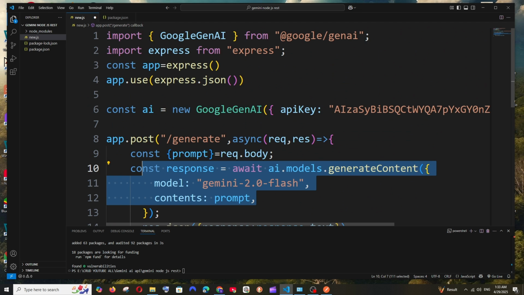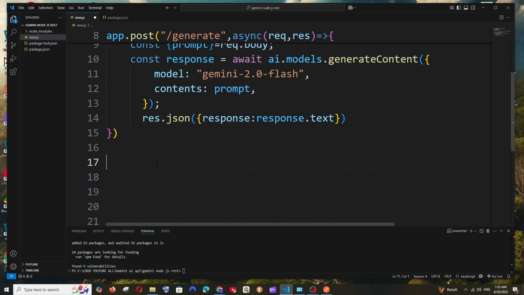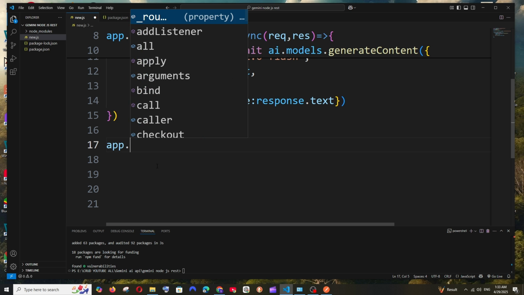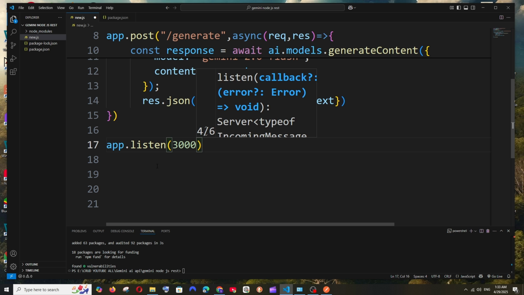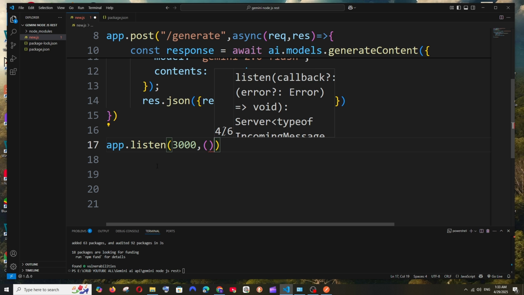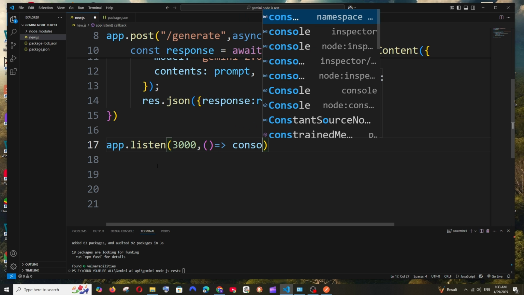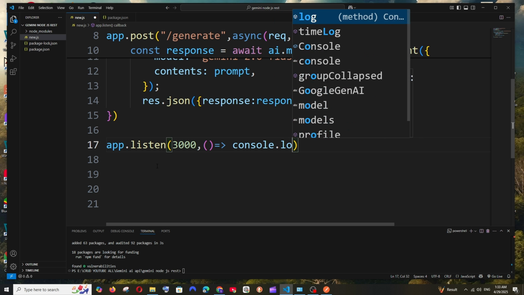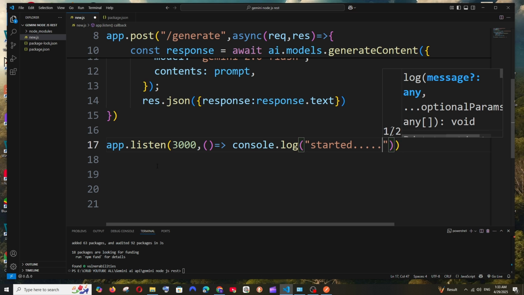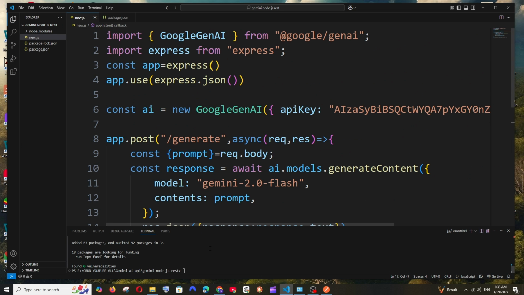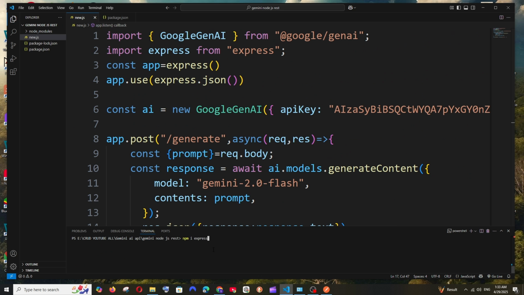After this, we need to just start our Express server. So just come down. It's going to be app.listen. We need to pass the port. Let me go with 3000 and a callback function. I'll just have console.log started, something like this. Yeah, that's great. Let me just now restart it. Yeah, I'm having here started.